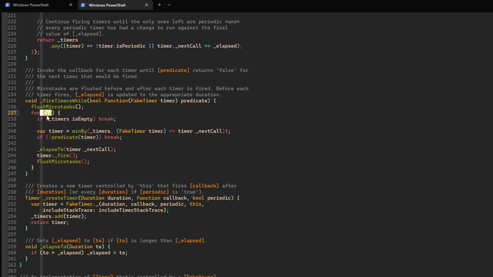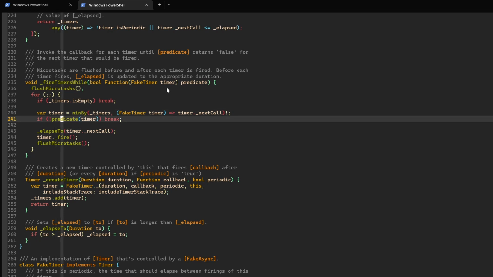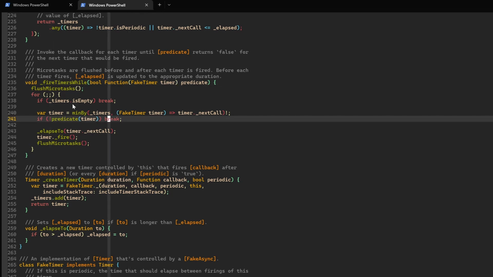And there are two options to break it. First of all, if there are no timers, then we don't want to run it because there is no time to elapse. And then you can see over here that we take a timer with this min by function. What it does is it takes the minimum value ordered by this callback over here from these timers. So if these timers have, for example, 3 timers, then it's compared against each of these timers' next call value, and the one that has the smaller next call will be returned as the timer. And then this timer is passed to this predicate, which comes as an argument to this function. And then if this returns false, then we are actually breaking this for loop.